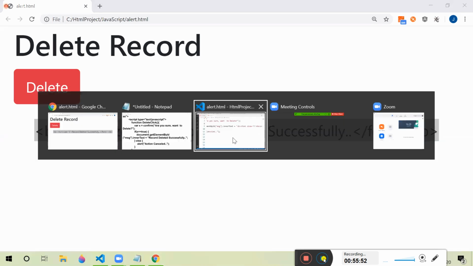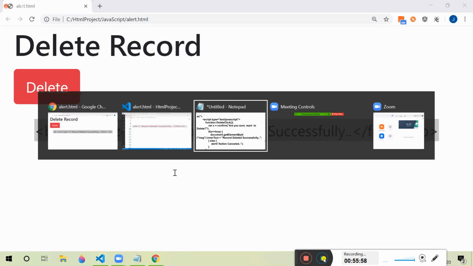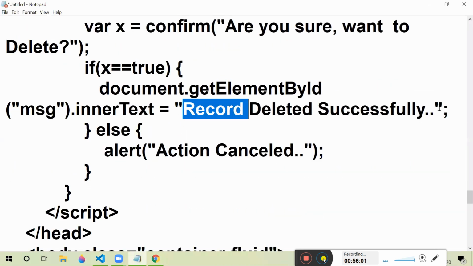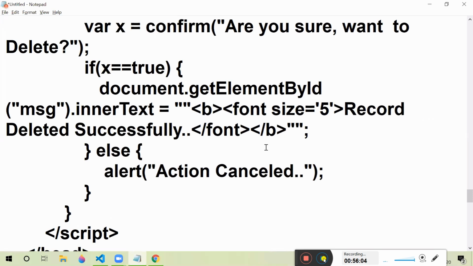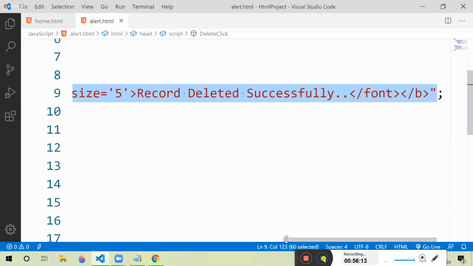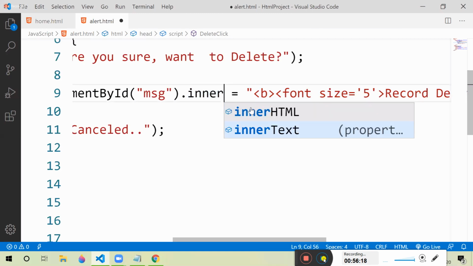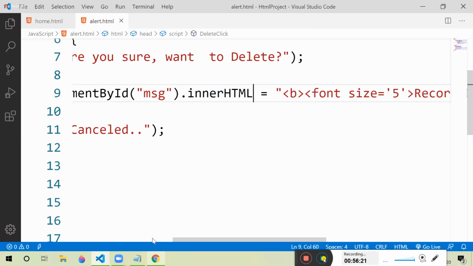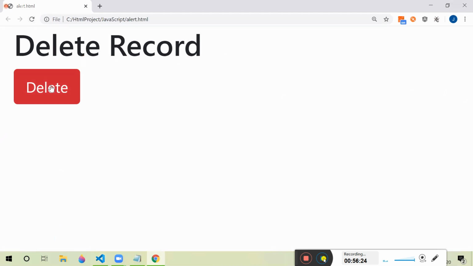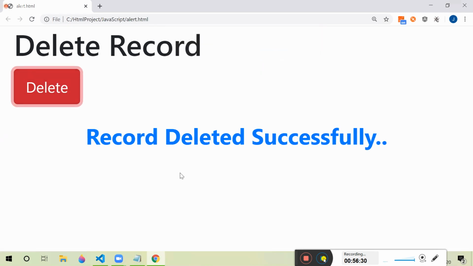That means if I put the message like this in innerText, if I keep the message in this way, it is going to print in the same way. How you defined it, it is printing in the same way. So I want it to use those formats. Then what we will do is we will change this innerText to innerHTML. Once I refresh, click on delete and click OK, innerHTML is applying those formats. Font size is increased, it is changed to bold.